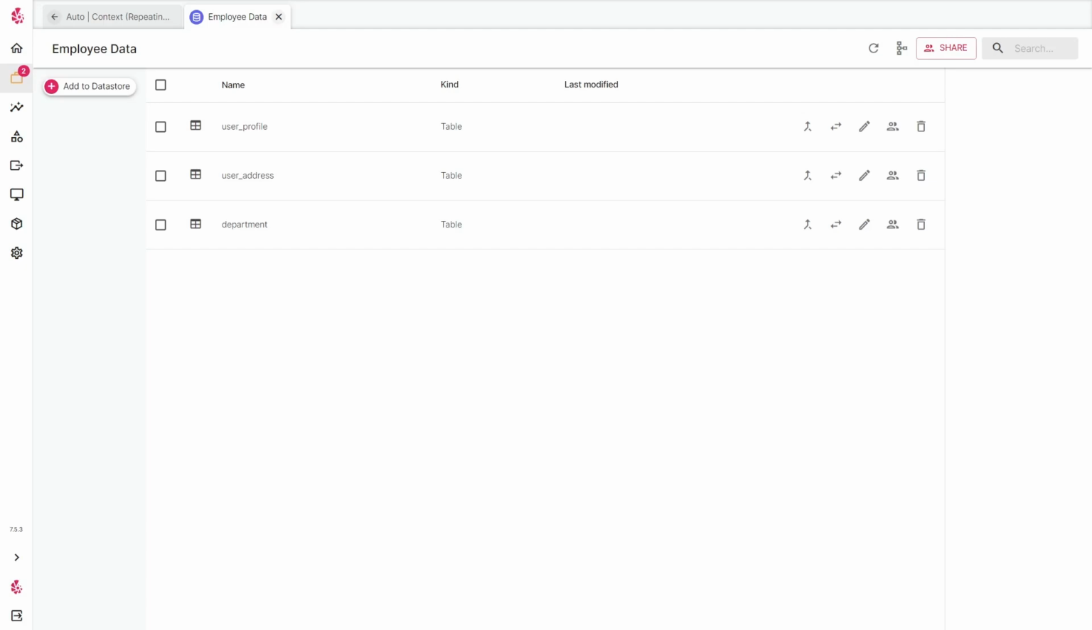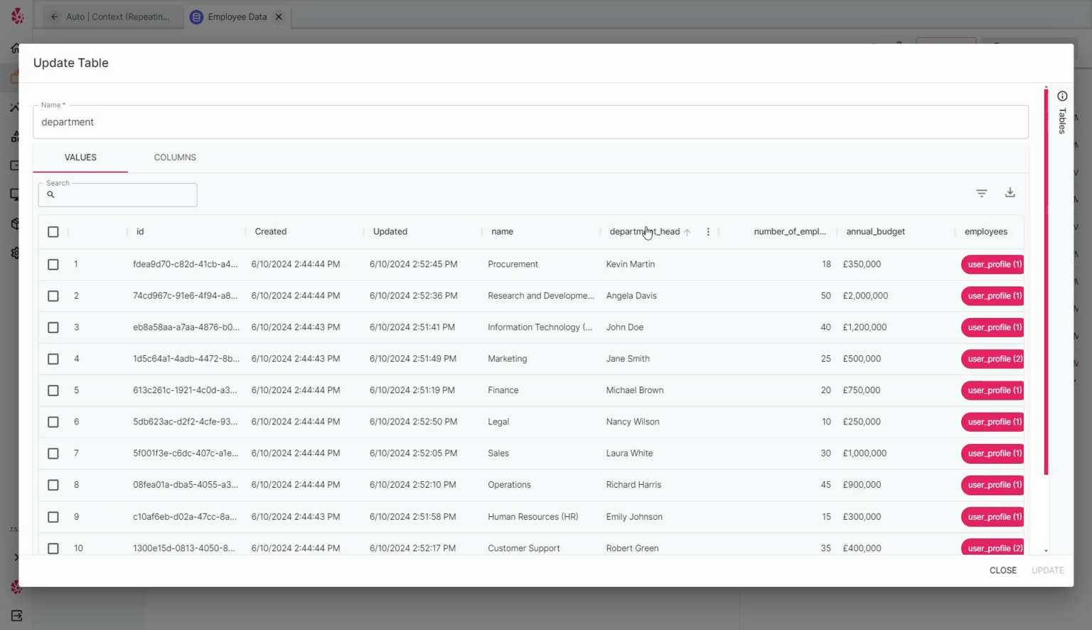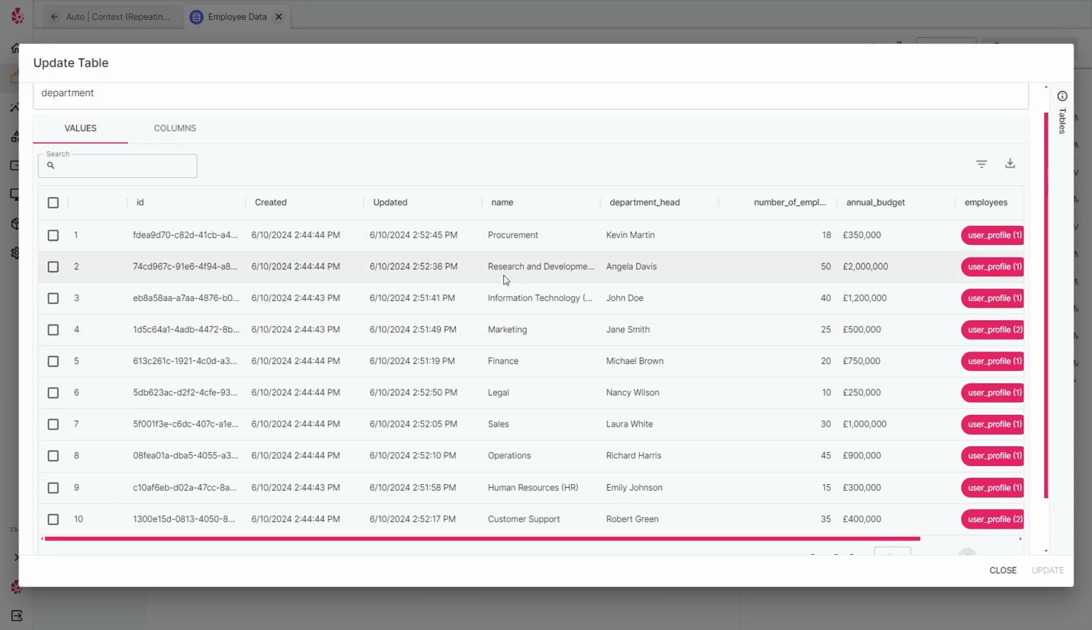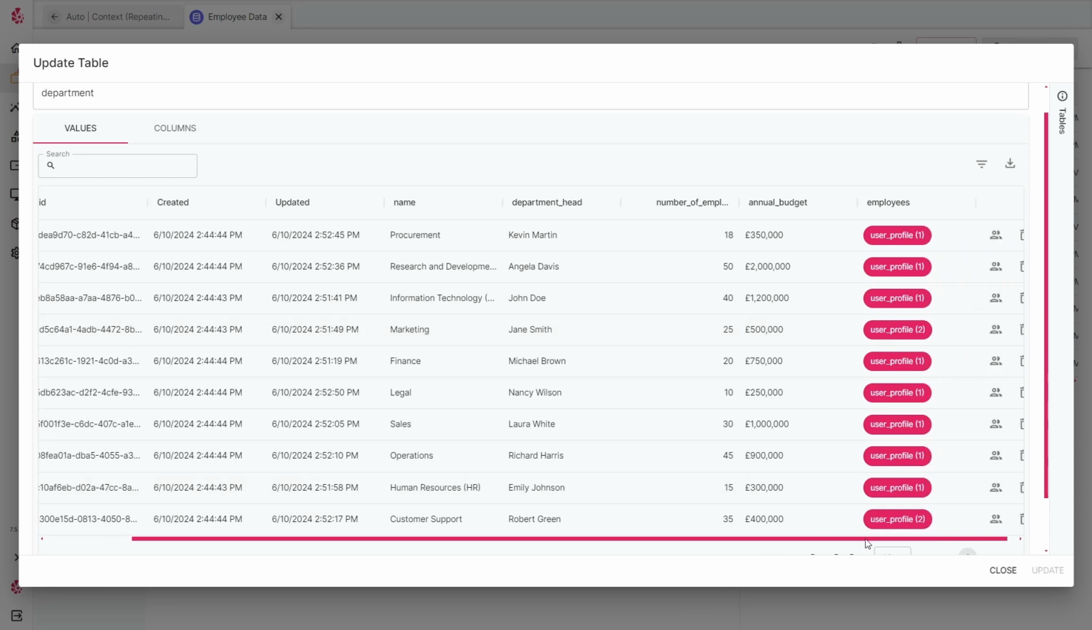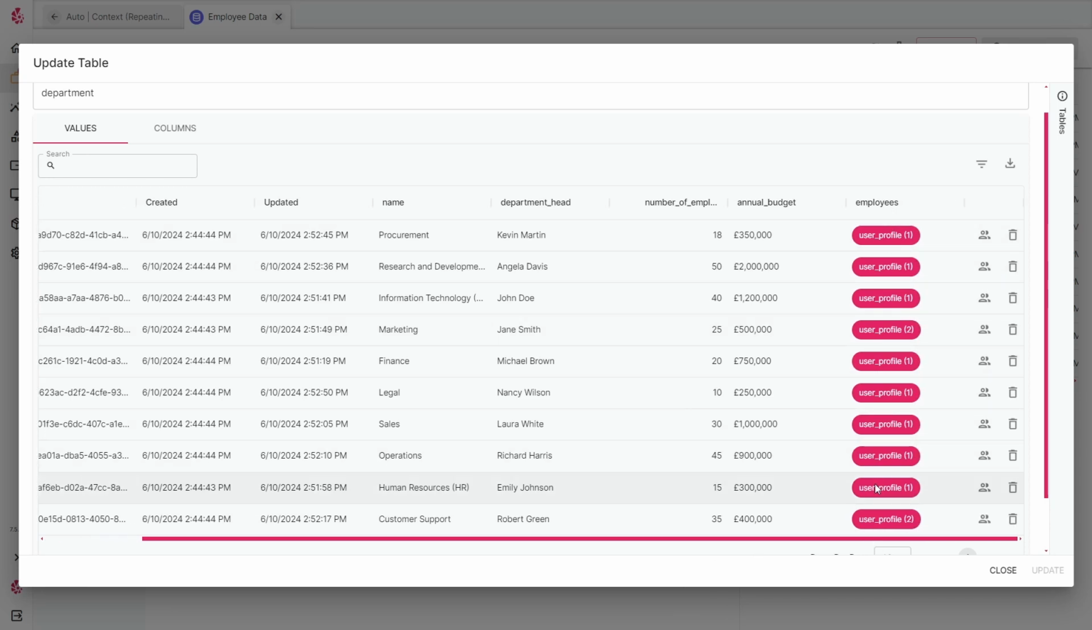In this video, we're going to go over how you can use context in your applications to achieve some really powerful results for showing your data. So in front of me, what I've prepared is a data store containing some mock data to do with a company. We've got a department, and in our department, we've got information such as the name of the department, the head of the department, number of employees, the annual budget, as well as a reference to any employees.